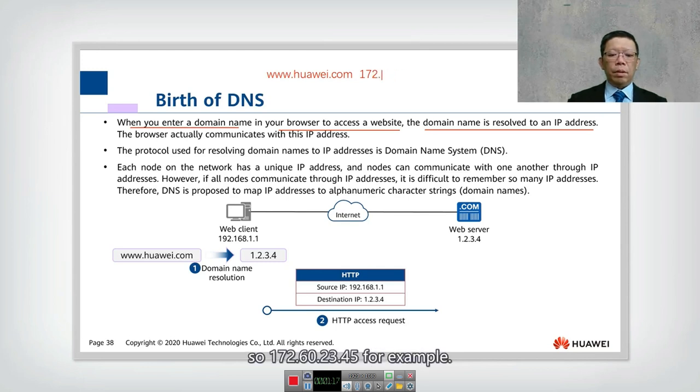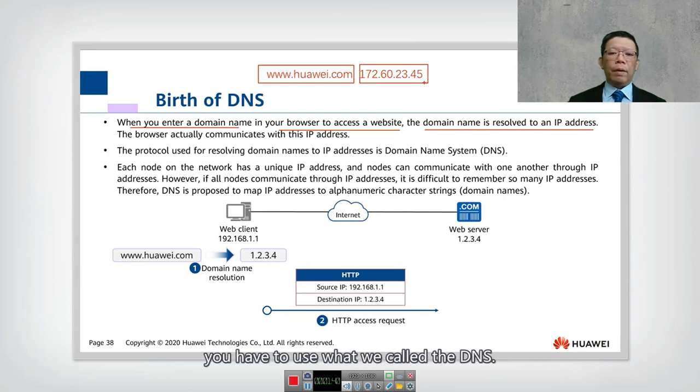So for example, it can be 172.60.23.40. This is just an example. When you want to do this type of translation from domain name to IP, you have to use what we call the DNS. The browser actually communicates with the IP address. They don't communicate with the domain name. So the protocol used to resolve the domain name is called DNS, domain name system.